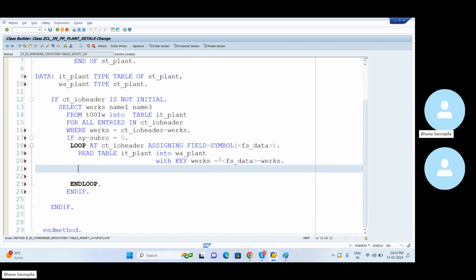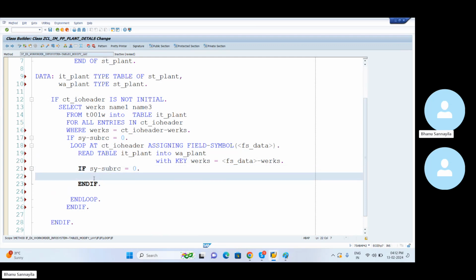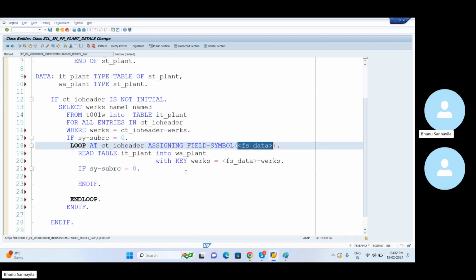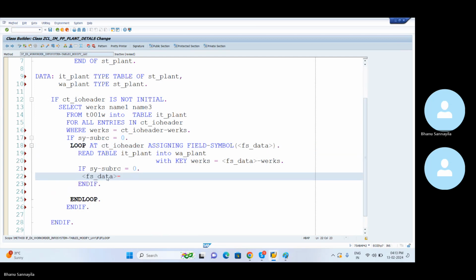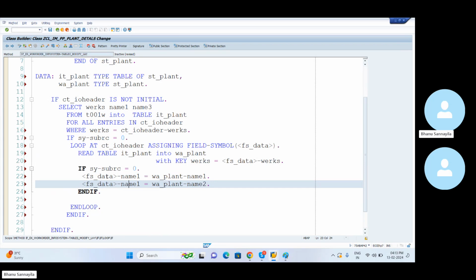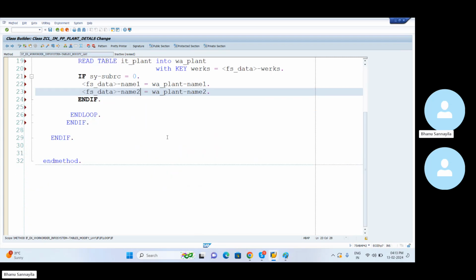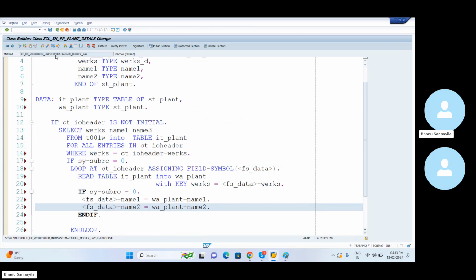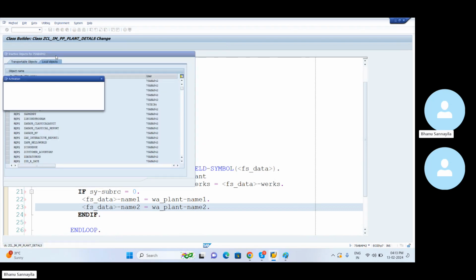That's it. If sy-subrc is equal to 0, then name1 is equal to WA_plant hyphen name1. That's it. We are done with the logic. So let's go and walk through the logic, and we will even debug and see.